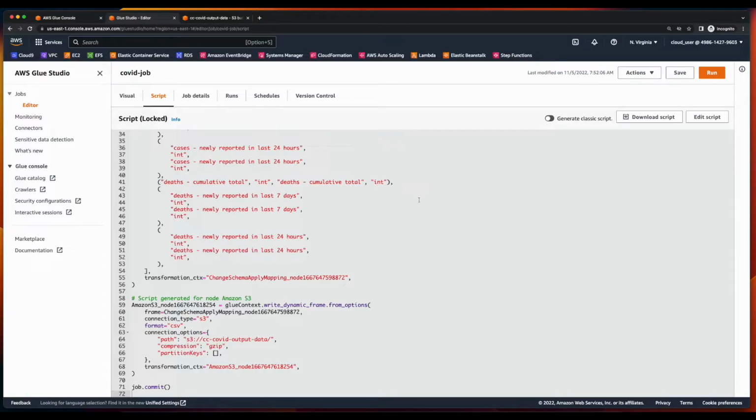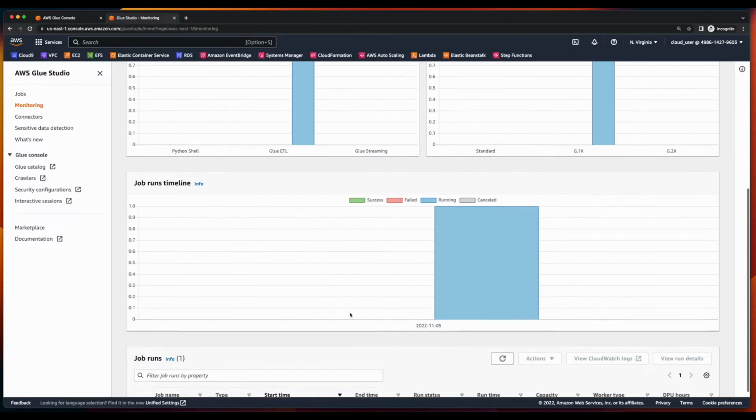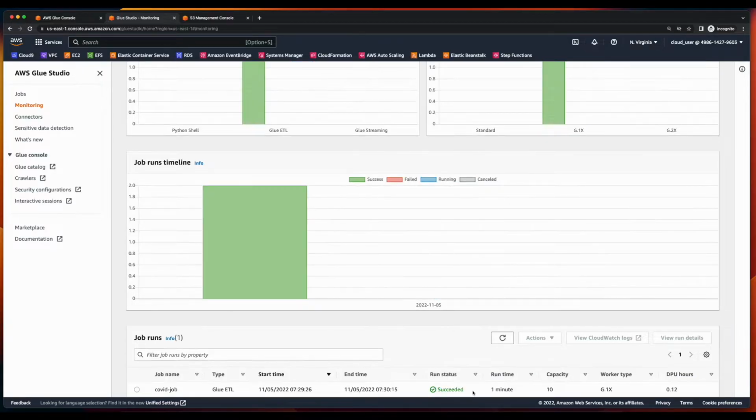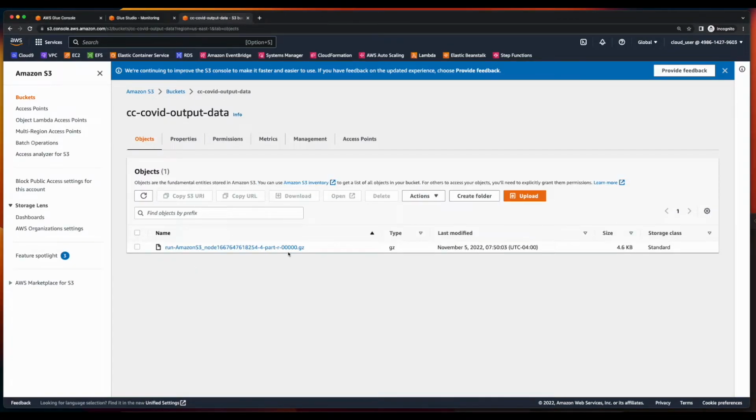So now I'll switch over to monitoring. We see I have one running job, which will take a while. So I'll pause the video here and restart when the job finishes. Okay, so we see the job succeeded. So now we could jump over to S3, go into the output bucket, and we see our output file.